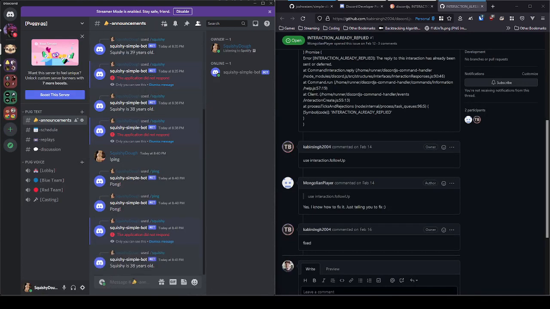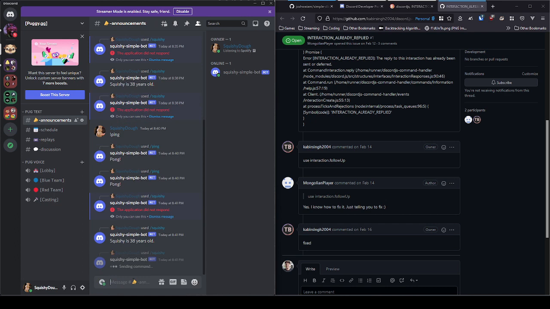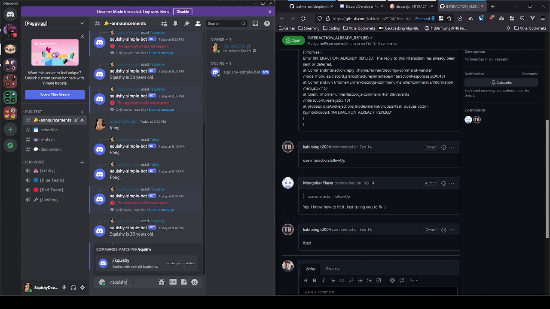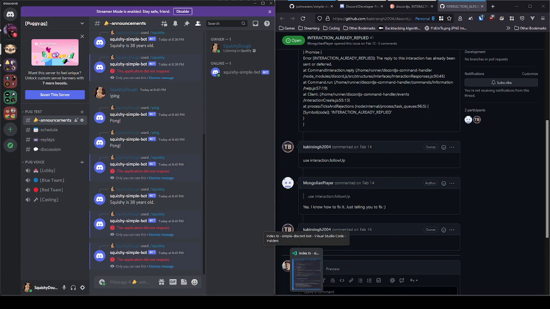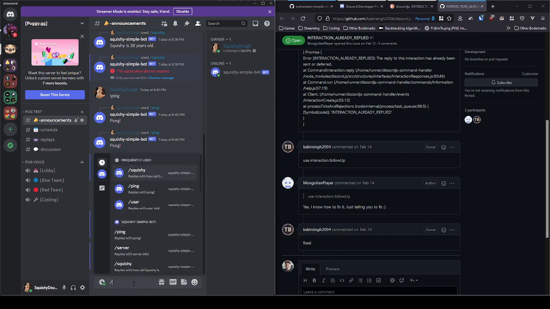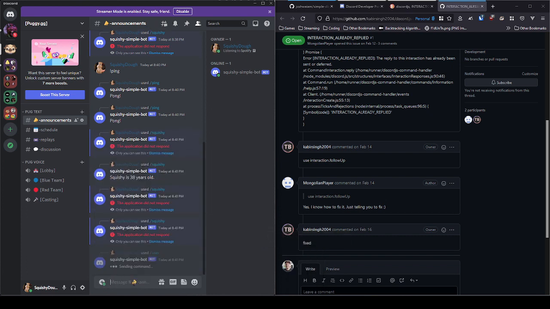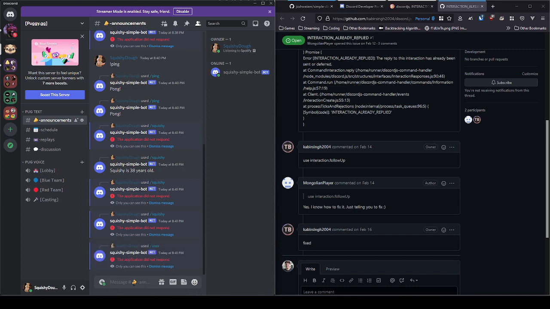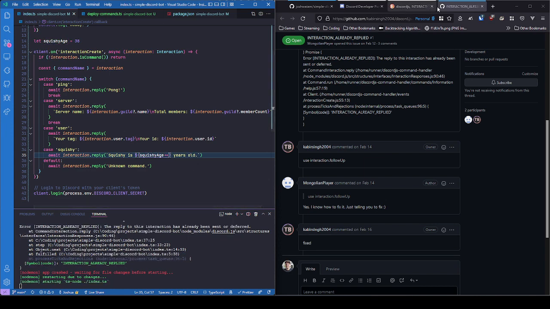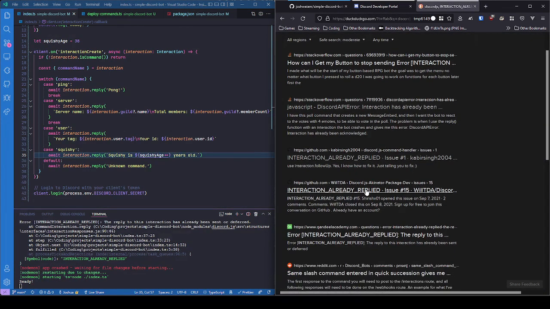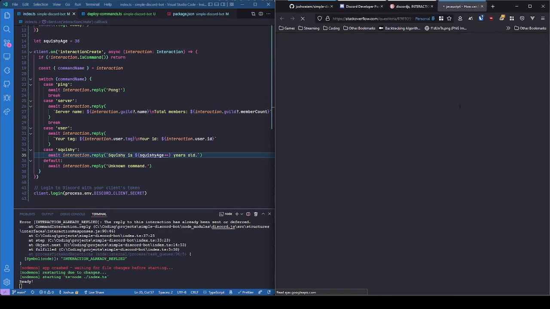/squishy. Works. Can we do /squishy again? It only lets you do it once. Why is it only doing it once for my command, but the others work? Like I could do /user, right? No, it doesn't like that either. Okay, so something is unhappy here. A lot of people complaining about it though. Let's see why.